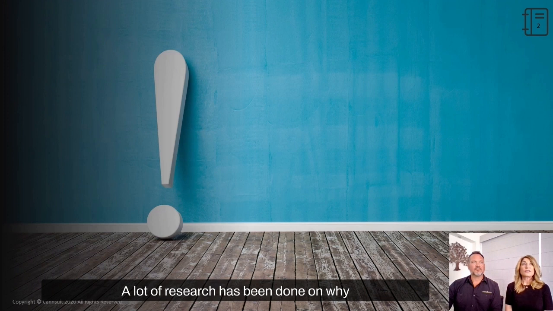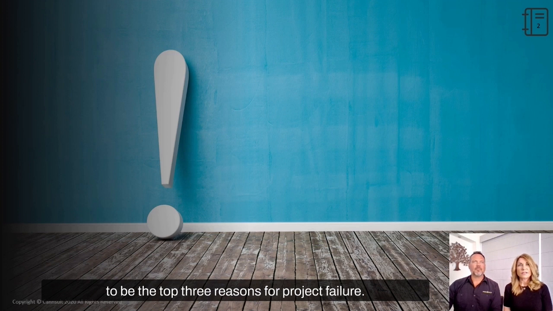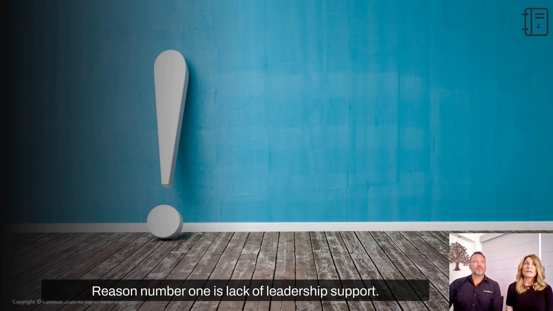A lot of research has been done on why projects fail, and we've identified here what we believe to be the top 3 reasons for project failure. Reason number 1 is lack of leadership support.